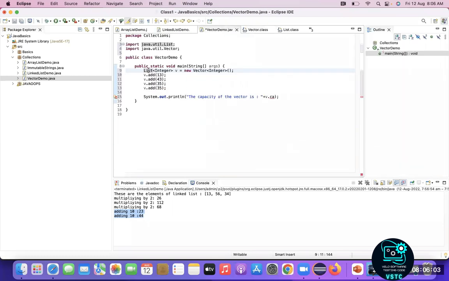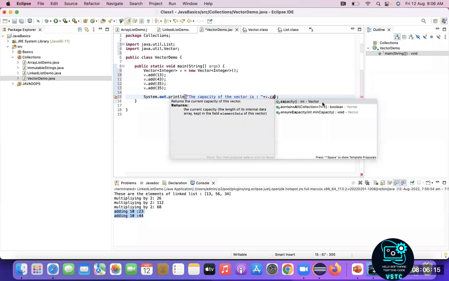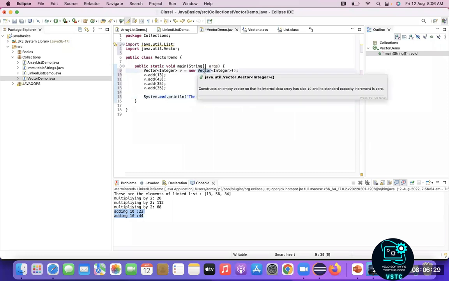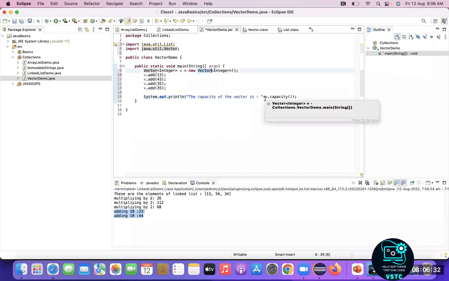In order to access that capacity method, take an object like this. Now, if you try to access this capacity method, it will be shown. Got the difference, all of you? This method is not available in the List interface, and it is not overridden in Vector. The capacity method is available only in the Vector class. That is why if you create an object for Vector, then only you will be able to access this method. Before this, we had an object reference, and that is why we were not able to access it.